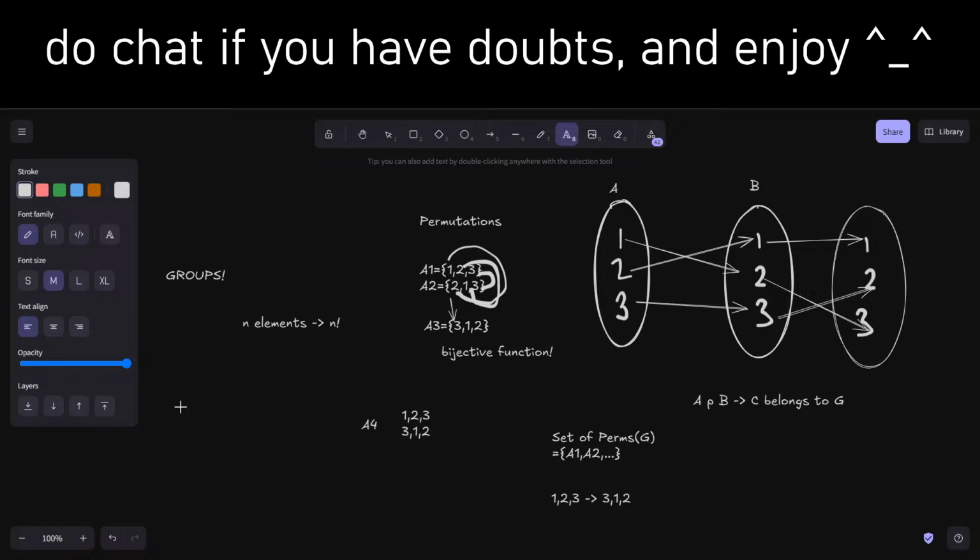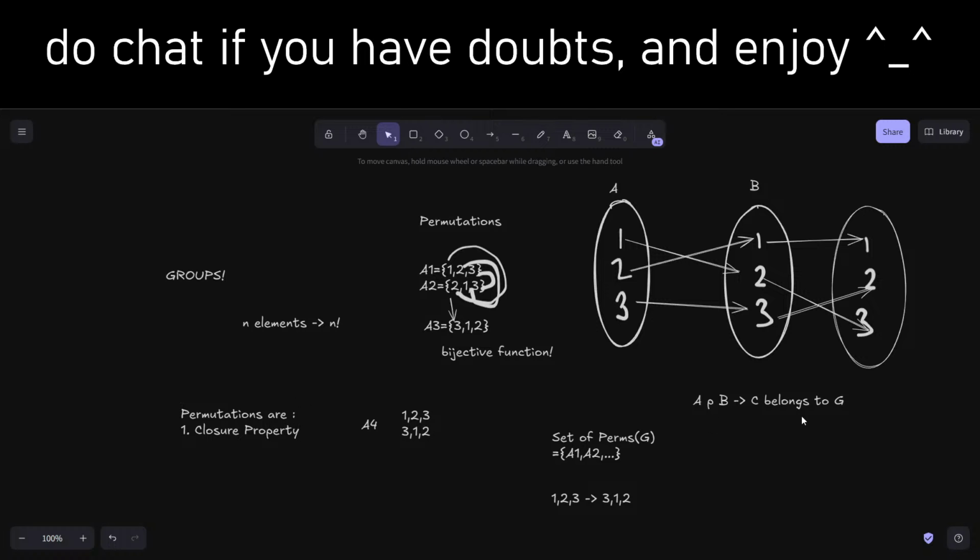So that means I'll write up certain things here. Permutations follow the closure property as the first criterion. So if you see, it will follow closure property. That's the first thing. Second thing, does an inverse exist?